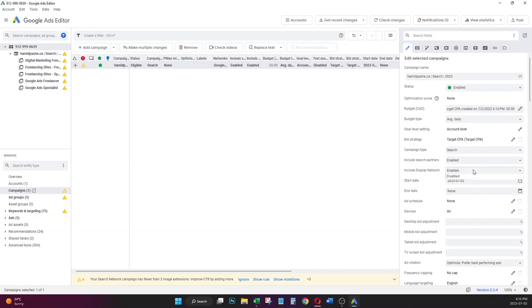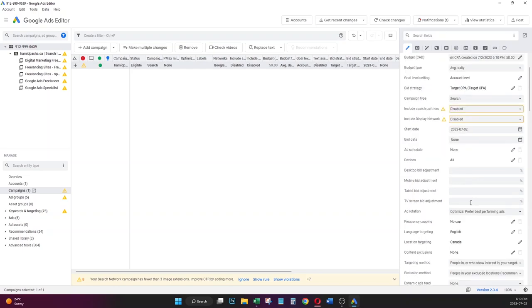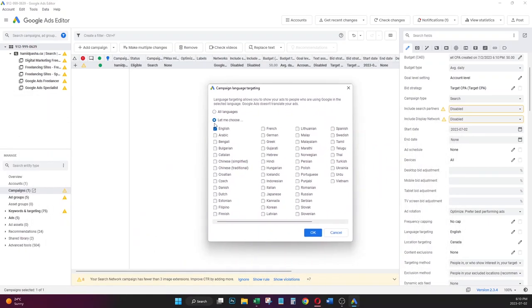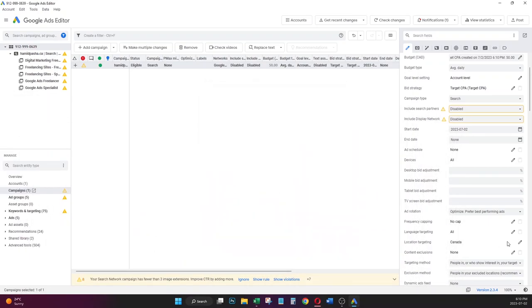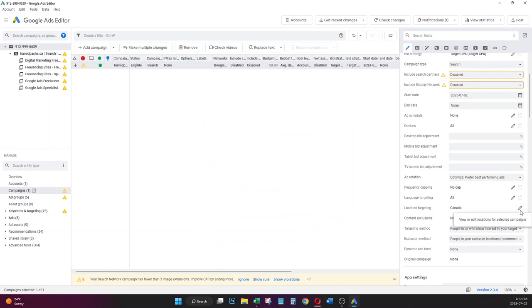Okay, everything fine. Search partners and display network. I'm going to disable them. Language targeting. I said let's all select from English. I change it to all. Location targeting, I want to target all of Canada and just people who are regularly in targeted location.